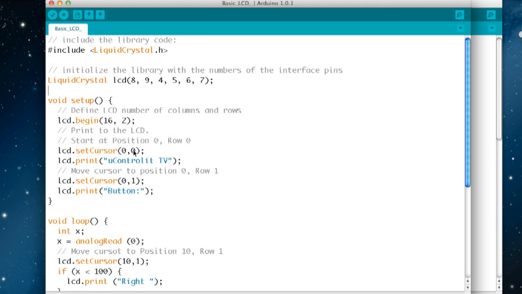So we're positioning the cursor at 0, 0. We're then going to print you control it TV. Move the cursor to position 0 and row 1, and we're going to print button.